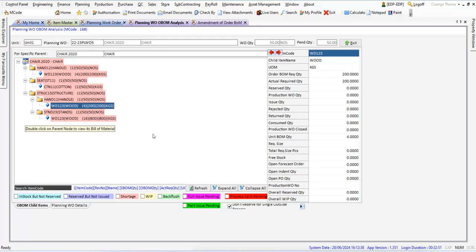So now see, there is a shortage. For that shortage, we need to prepare a production work order. For example, if in any organization there is a shortage, a user has to generate a production work order.